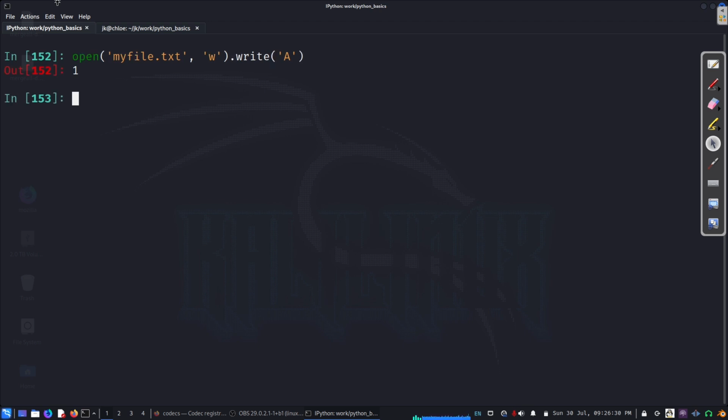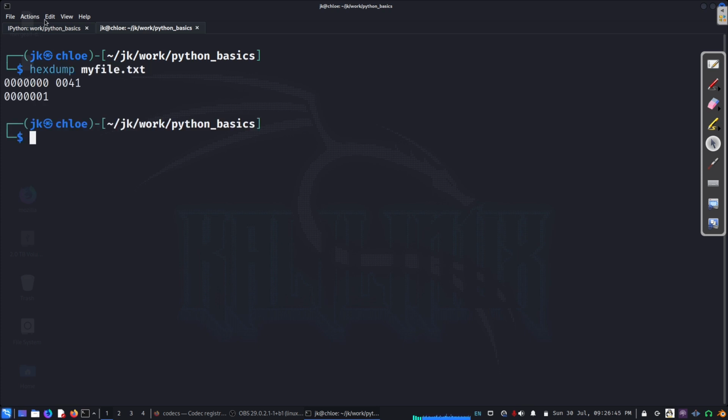So I took my file.txt, and we know that this is a simple write flag. We have seen it previously. The only thing I wrote is a. So now I'm going to look at the file content using xxd. I think it's my file. So we see something called 00. These are addresses. So we see 0041.